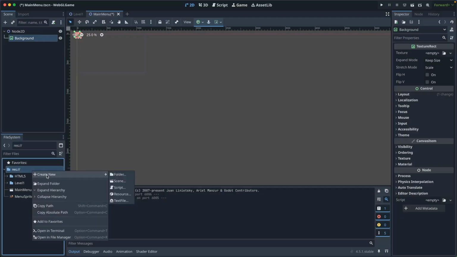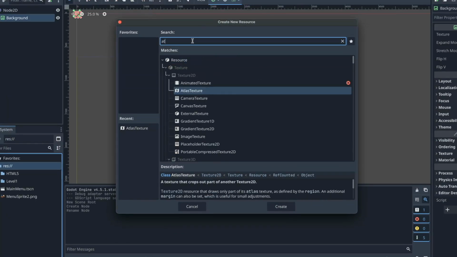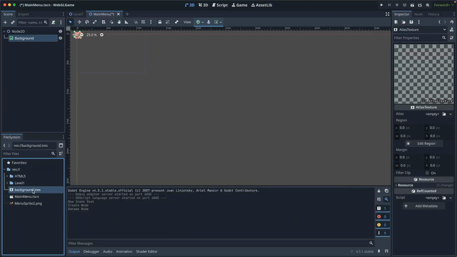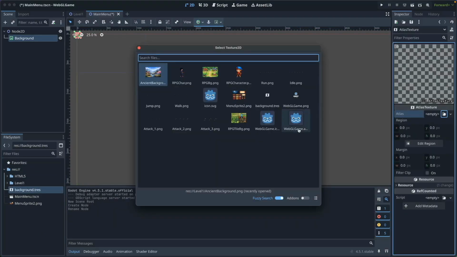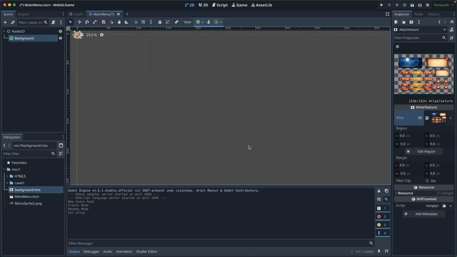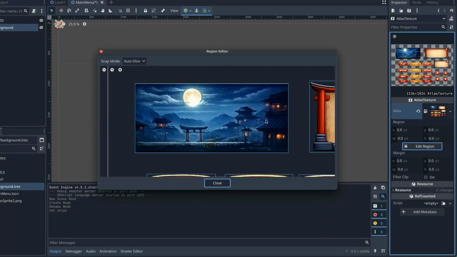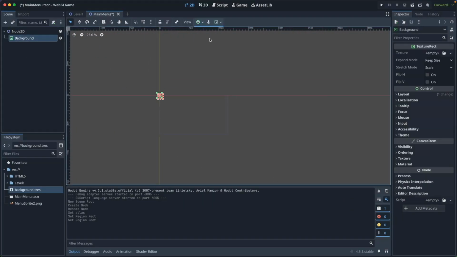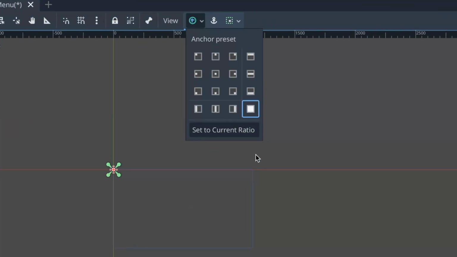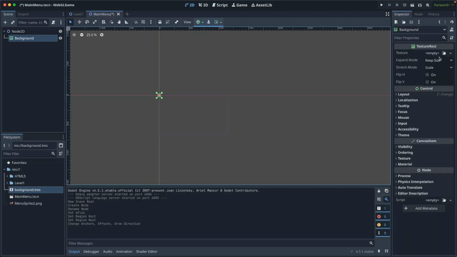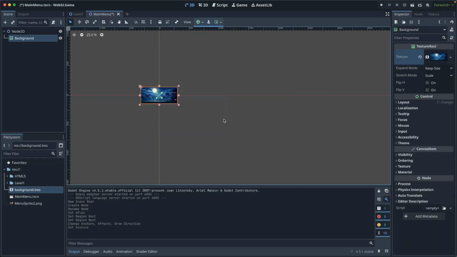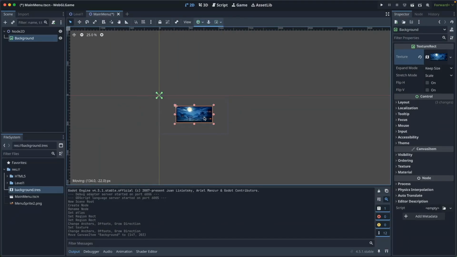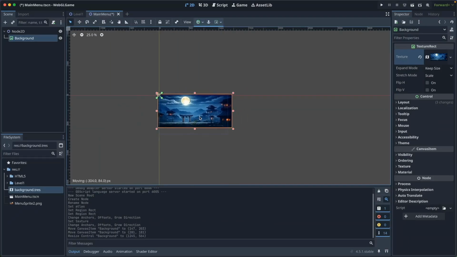Assign the atlas texture to it. You can watch more about how to import texture atlas on the top link or link in description. Enable region, then select the background area from the atlas. Set the anchors to full rect so it fills the screen. Adjust scale and position to fit game camera.